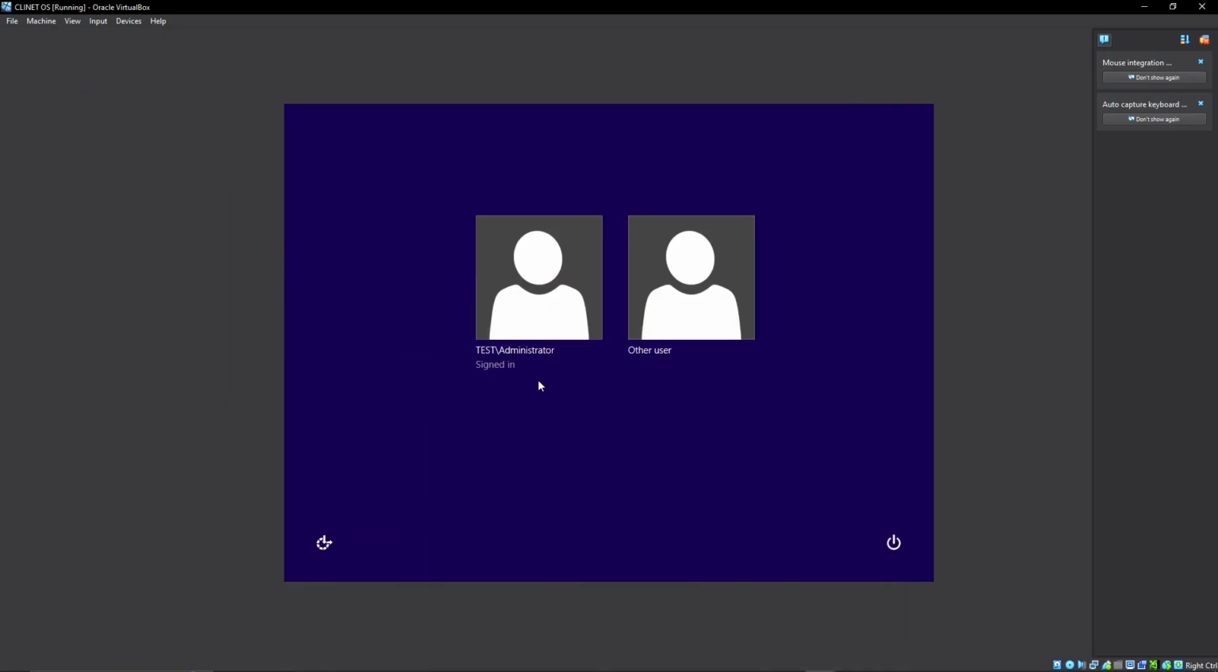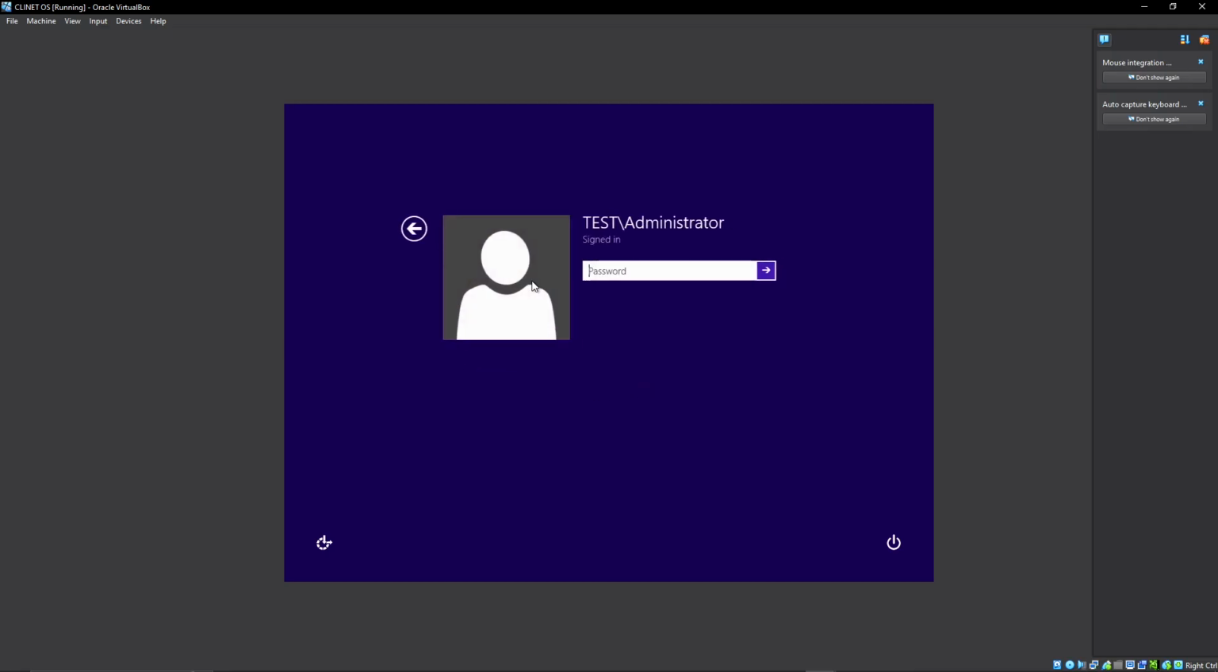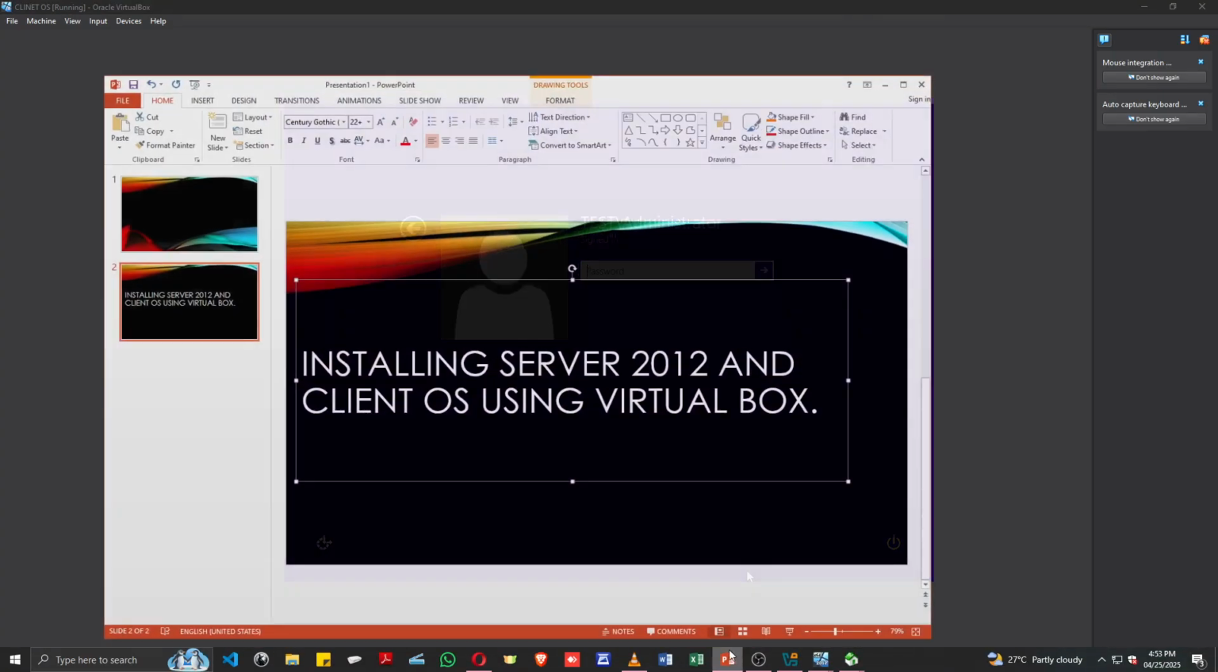Yeah, okay, so this is what I was talking about. You can see we have two accounts here. The first one is the domain, and the other user is the local. If you click on this one, you are logging in using the local account. This one is the domain, so it will require you to enter the domain password.